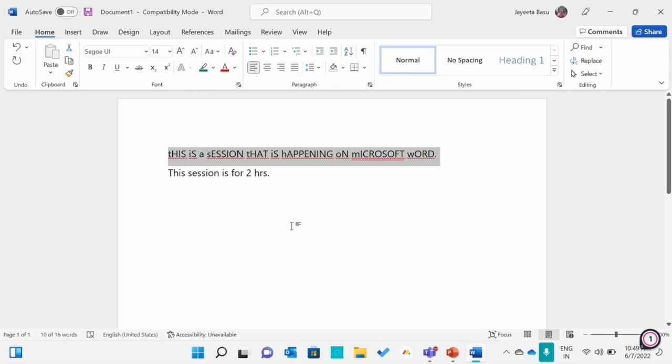So, anytime you're working with documents and let's say you have written everything in lowercase and you want some of the words in uppercase, you can do that. In case you want the first word of every sentence to be in uppercase, you can do that as well. You can choose from this AA button, select it, look into the drop-down menu, and whichever feature you like, you will be able to use it.